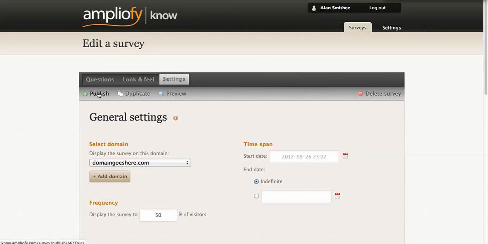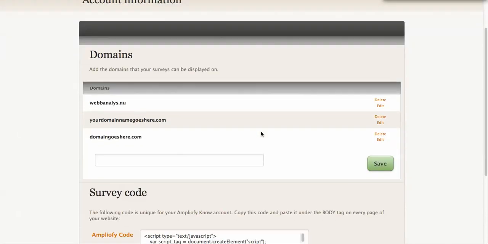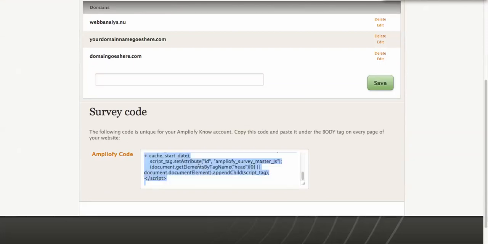Now, if this is your first time using Amplify Know, do not forget to go into settings for the account as well. In settings for the account, you will find the survey code. The survey code is supposed to be copied and pasted after the opening body tag on every page of your website. Typically, you do not do this per page, you do it globally. Please talk to your webmaster or web developer if you do not know how to do this.